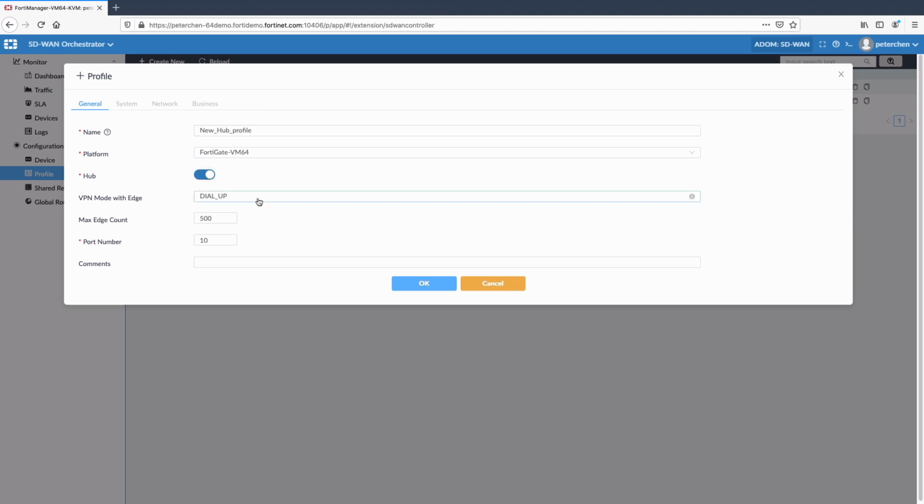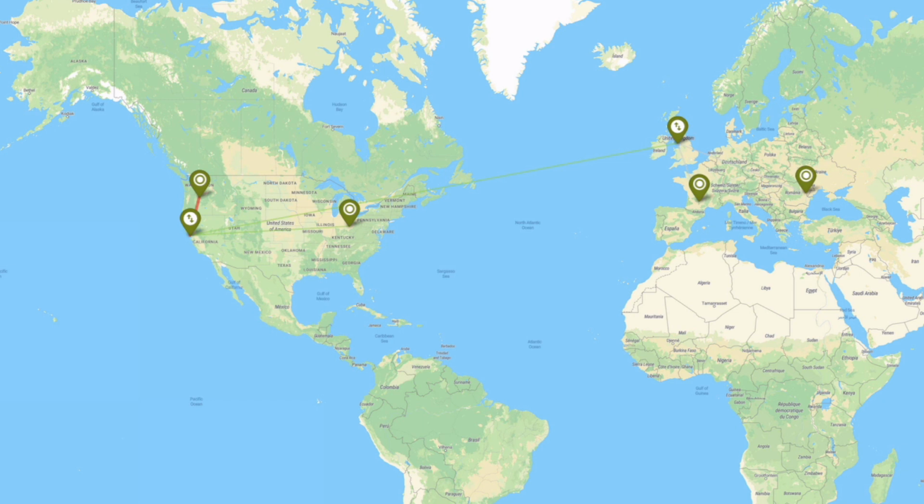region. Within the same region, we support traditional hub and spoke, and if you choose the dial-up VPN mode setting, it will form a dynamic mesh using on-demand ADVPN shortcut tunnels. This architecture delivers all the benefits of full mesh with the scalability of hub and spoke. Finally, a full mesh is formed between the hubs of different regions.